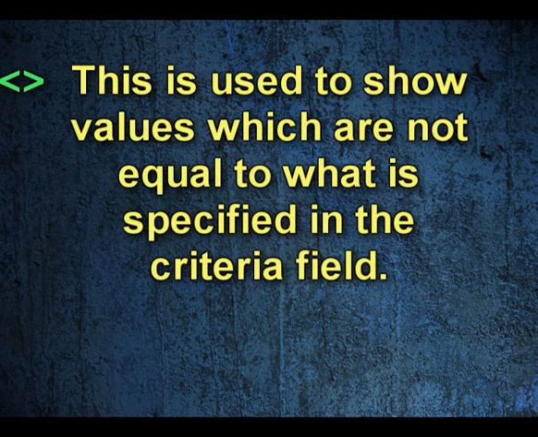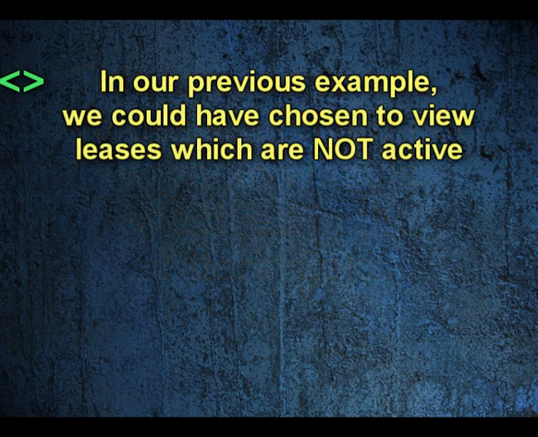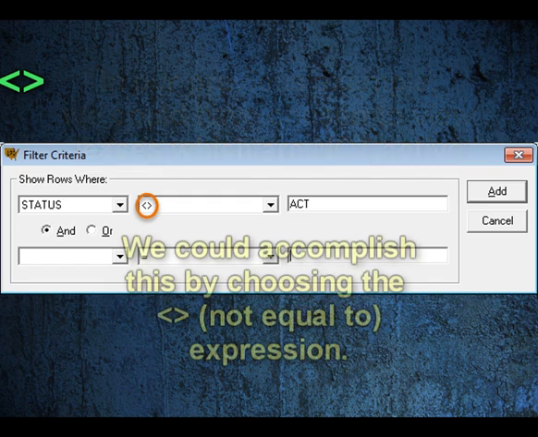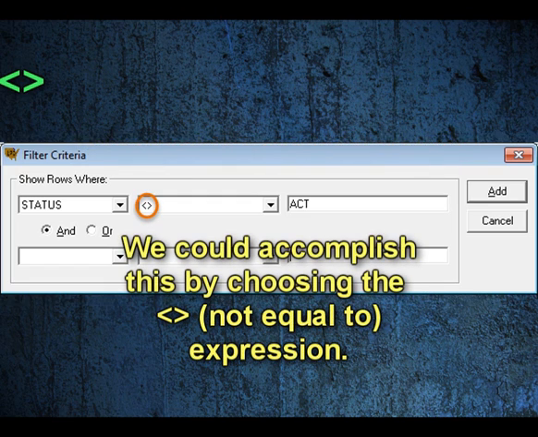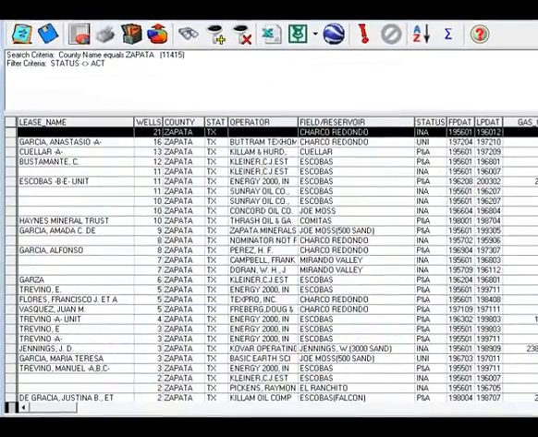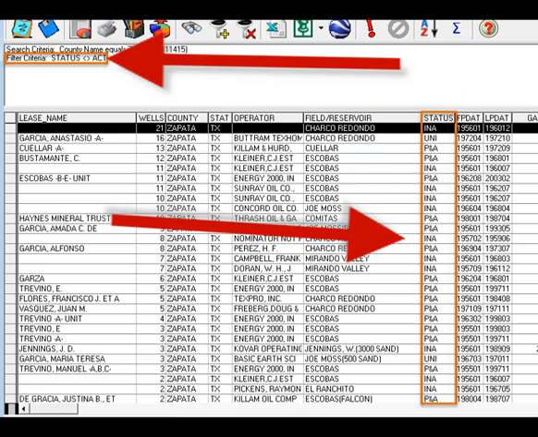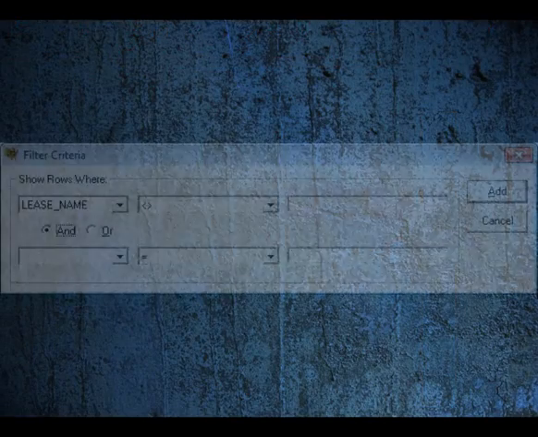This is used to show values which are not equal to what is specified in the criteria field, or does not match. In our previous example, we could have chosen to view leases which are not active by using the does not match expression. Here we see our main grid has been data mined to show all the leases that are not active. And again, you see the filter criteria listed in the search criteria window.